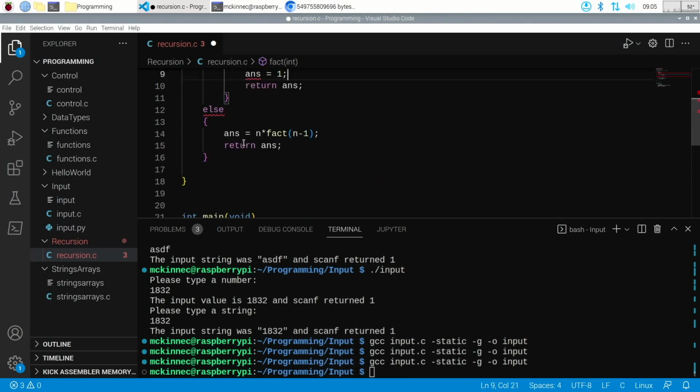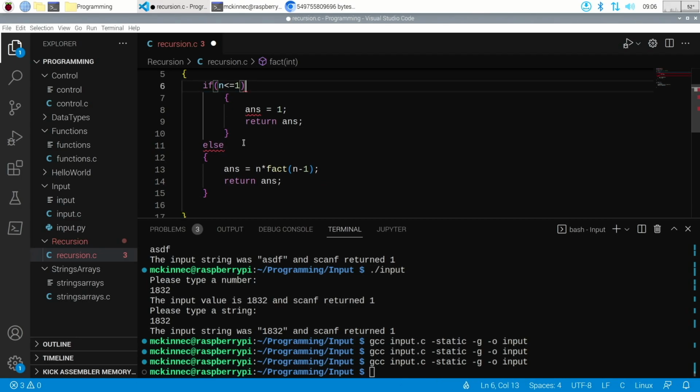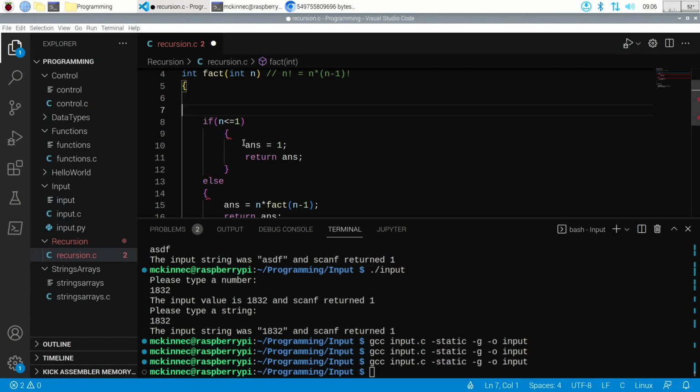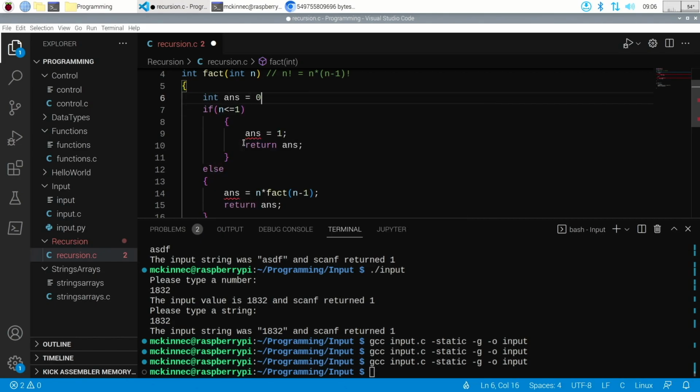Okay, I've got a bunch of red junk going on up here, so let's see what the problem is. This needs to go 1 line up. Okay, so what was it? There we go.